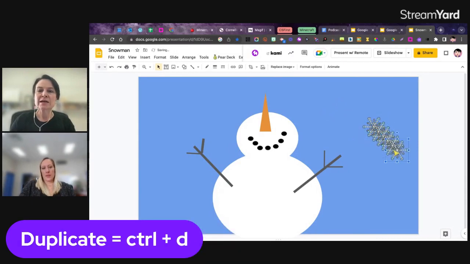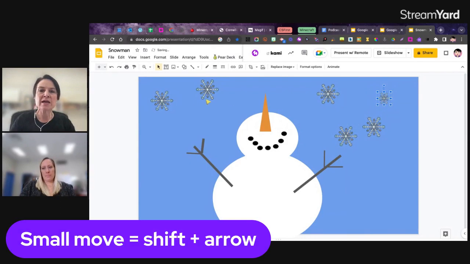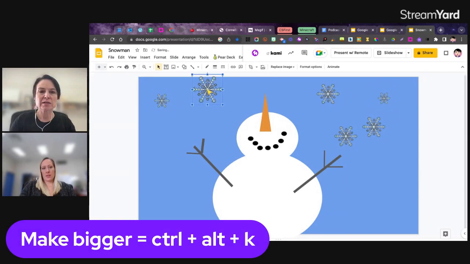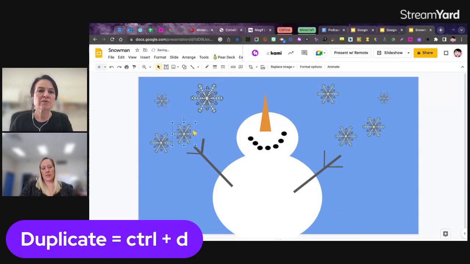Control-D to duplicate, and then I'm going to either drag by tapping down on my touchpad and dragging those around, or tapping and then moving with my arrow keys. Move those guys all around, and then I'm going to make some bigger and some smaller. So I'm going to go Control-Alt-J and Control-Alt-J over here, and maybe Control-Alt-K. All right, and so we have snowflakes all around. Control-D, maybe I think we need a couple more there. There we go. So we've got some beautiful snowflakes. We have a pretty nice scene.